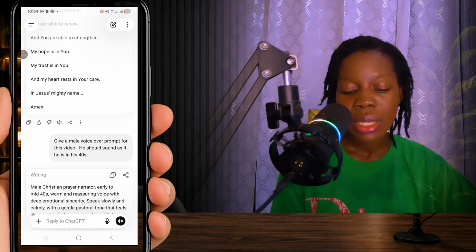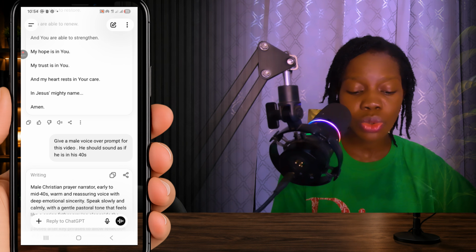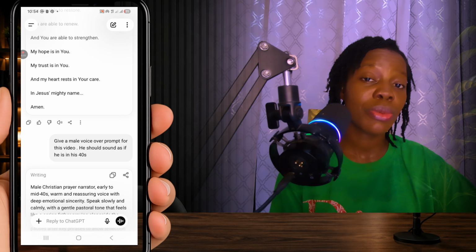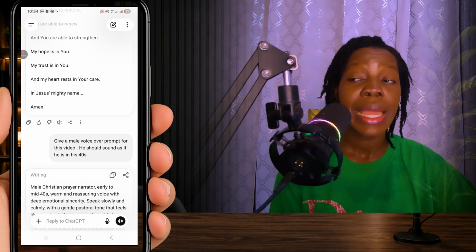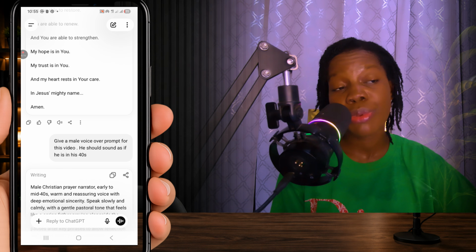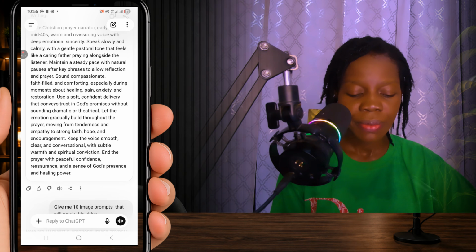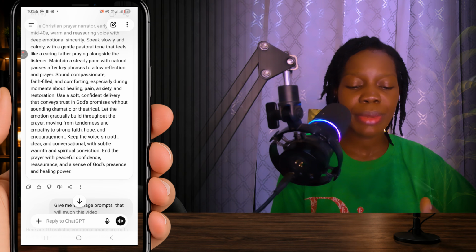So I want the person to be a male and also to be in his mid-40s, and you can see the mid-40s voice is going to be different from the original AI voice. If you don't ask for a prompt, you are going to get robotic voices, okay, and we don't want that. So here you can see ChatGPT has given me the voice prompt.